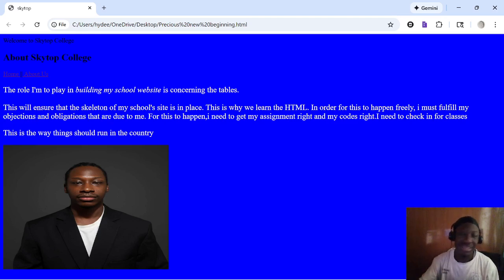All right, so this is the internal styling, and it's a bit stressful because you're going to be having all your styles in one input. All your styles will be in one place.